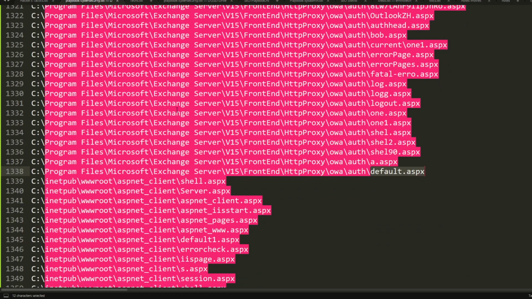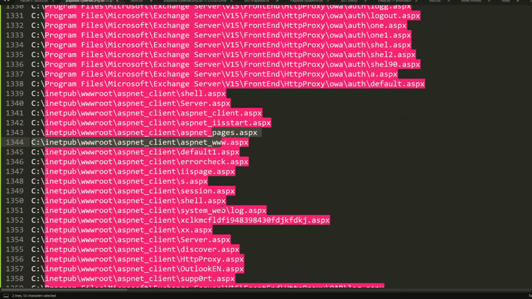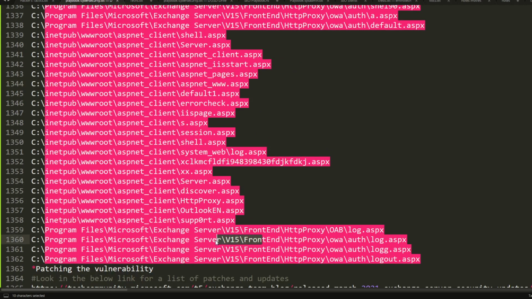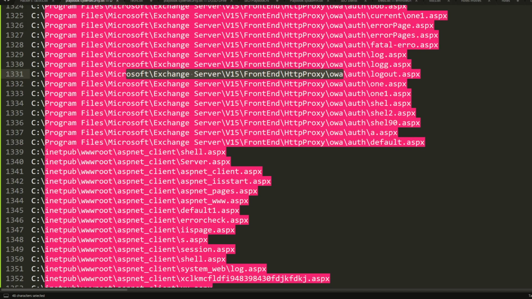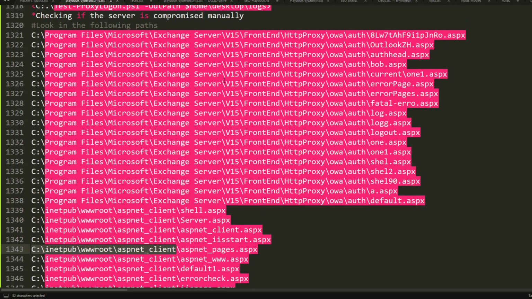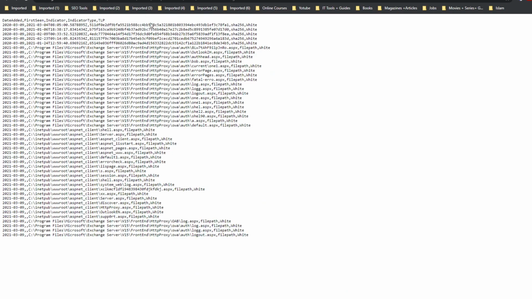There are additional paths to look at. This is the web server directory, the IIS web server. Look at the following files and see if you have them. Unless you have created them on purpose, if they do exist, it means that your server is compromised. This is the same path, so you have to look in the Microsoft Exchange HTTP proxy OWA path, or the web server directory path, ASP.NET Client. Look at these files. You can find these indicators of compromise in this link. All of them are here.